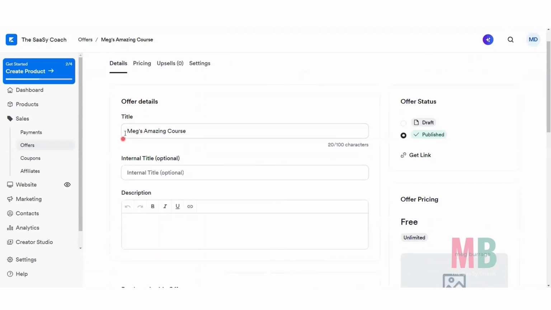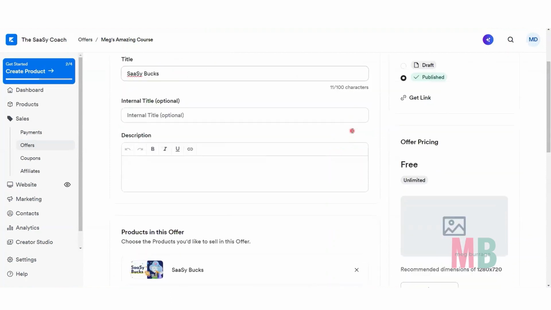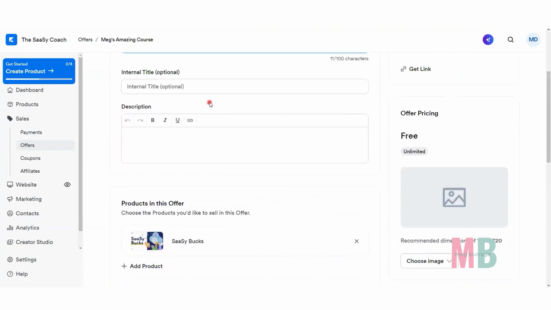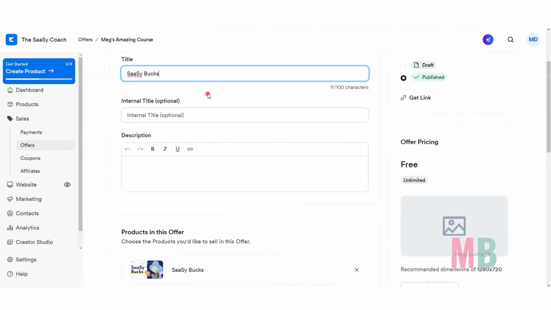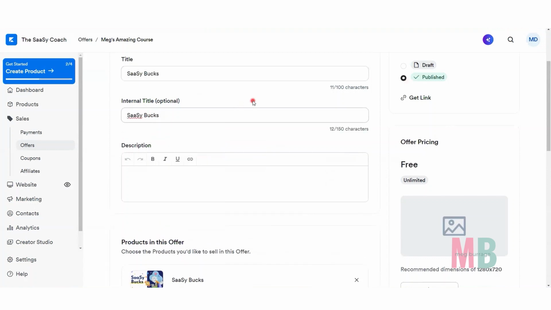And you can see that it's got this title, Meg's Amazing Course. Now I'm going to change it to Sassy Bucks so that it aligns with the name of the product. Now, by the way, if you're going to have a payment plan and a pay in full option on your sales page, I recommend down here that you give it an internal title that is something like Sassy Bucks Payment Plan or Sassy Bucks Pay in Full, okay?